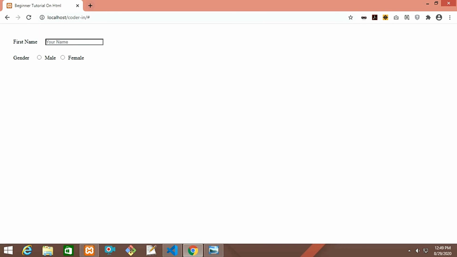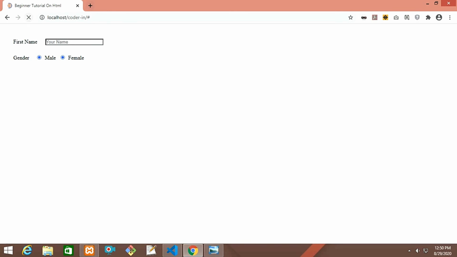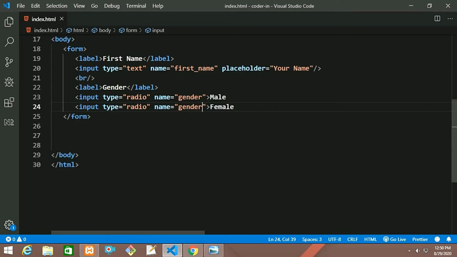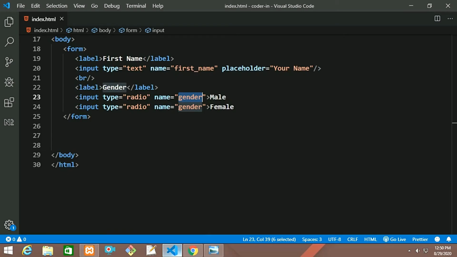You can see there is a gender with male, either female. These things are different, right? So sorry for this, gender. Now refresh this. Okay, now it's working correctly. In a radio button, only one can be selected at a time and the name must be similar, so that's why you have to use gender. This is a male and a female. This is a gender button.